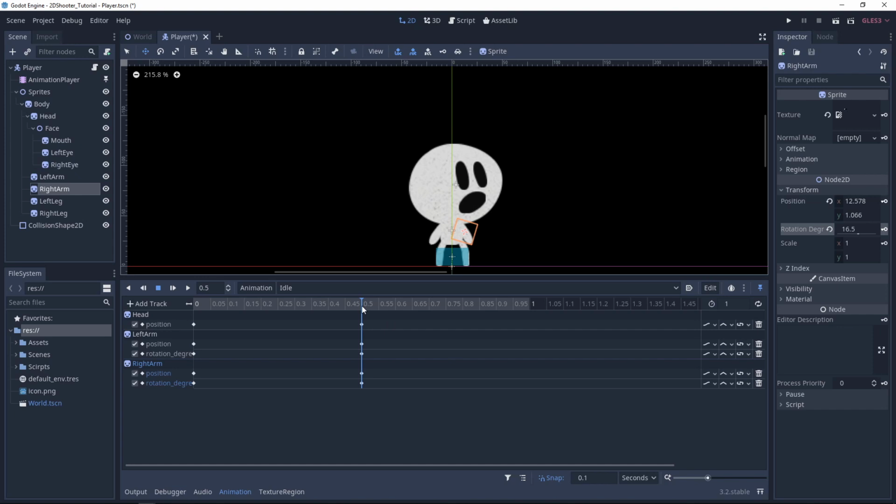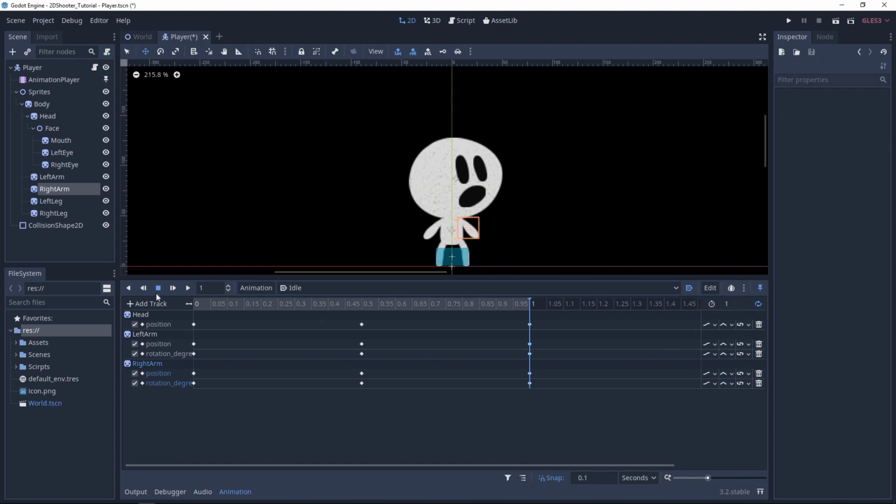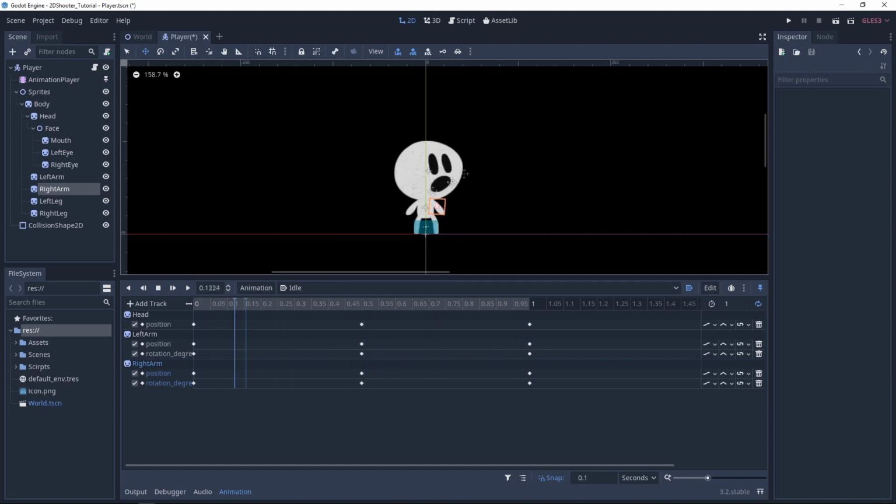Okay, now we want to go to the end of the animation at 1 second, and we will select all of those and hit Ctrl D or Command D to duplicate them. Here we are. Now we can select loop, and autoplay on load, so you can hit play and we have a kind of breathing animation.